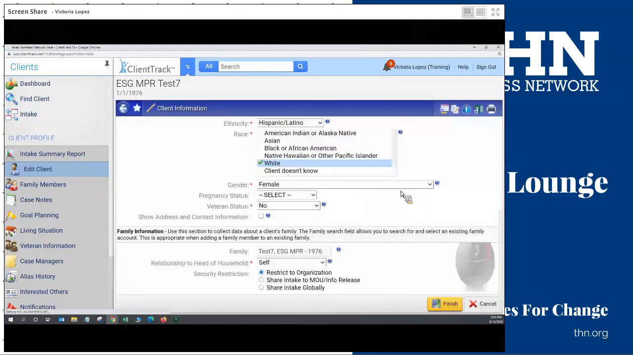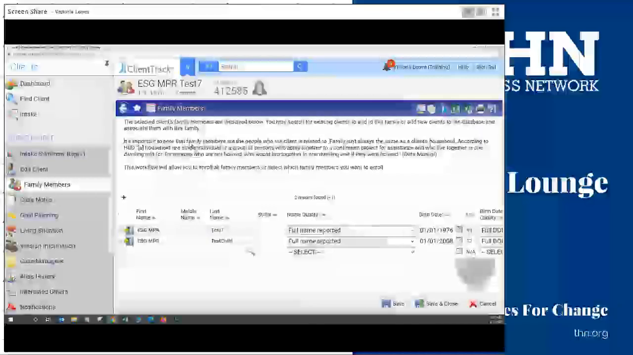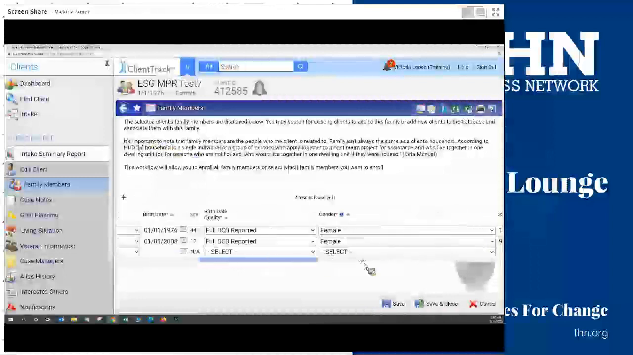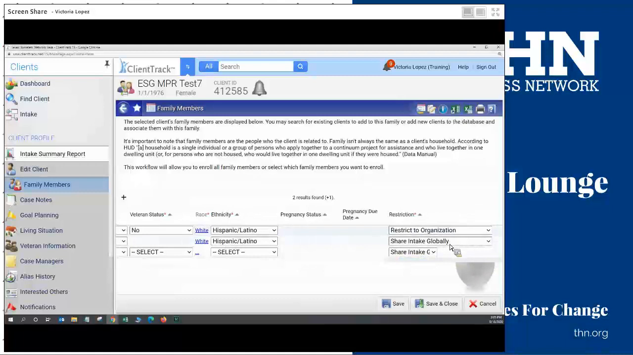You would select Finish. And the same is true for family members. If we click on the family members icon, we get that same family members page that we saw in the intake, and again, you would scroll all the way to the right, and you have this restriction status field at the right where you can make any changes necessary.